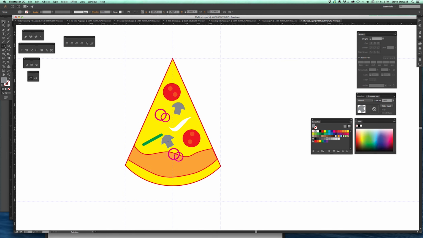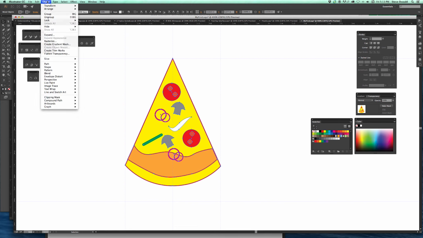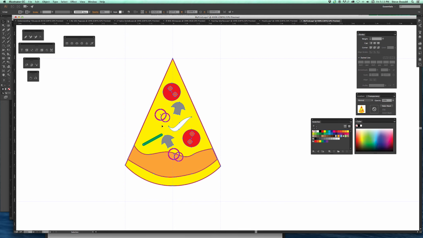And I'm going to get my black arrow tool, and I'm going to draw a marquee around our graphic. I'm going to go to the object menu, and I'm going to group it. So as we click on it, the whole object moves at once.